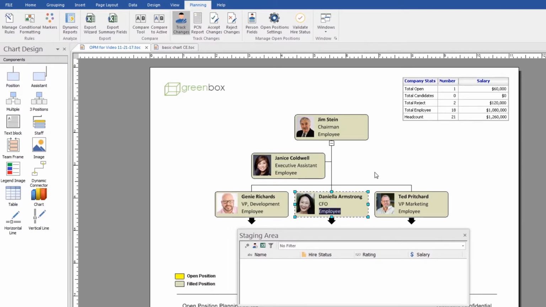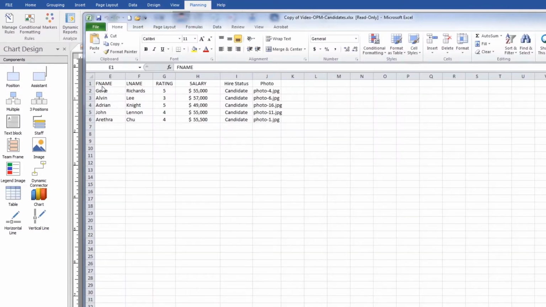So the next thing I'm going to do here is to import a set of names that are going to be candidates for positions that are open. Here is an Excel sheet with 5 individuals in it. They have a rating, they have a salary, a hiring status of candidate because they don't yet belong to the company, and we even brought their photos along.